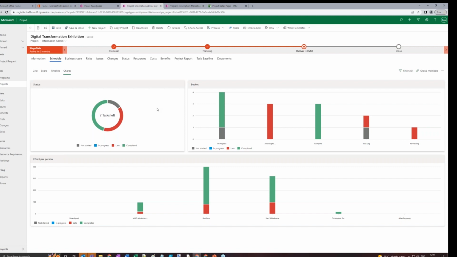So a really nice, simple to use, very clean scheduling tool. I find that it's a lot easier to pick up than Microsoft Project as well, because the UI is a bit more intuitive. So it's nice from a training perspective too.